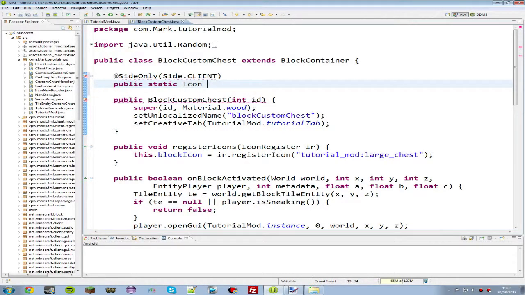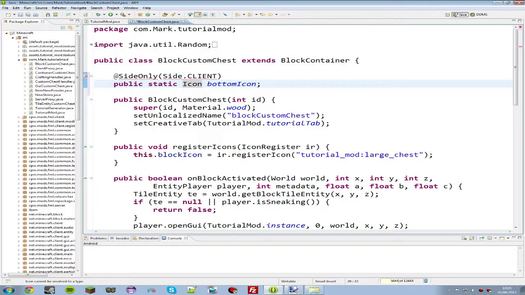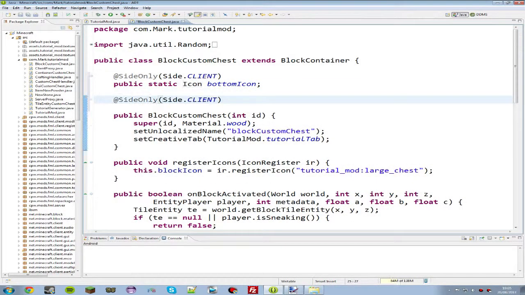So we want one for the bottom, so I'm going to call it bottom icon, and I'm going to have to include some stuff. Oh yeah, icon. There we go. Second one there, not the javax.swing one, because that's something completely different. Side only and side. Okay. Now I need to do one of those for the other icons I've got.